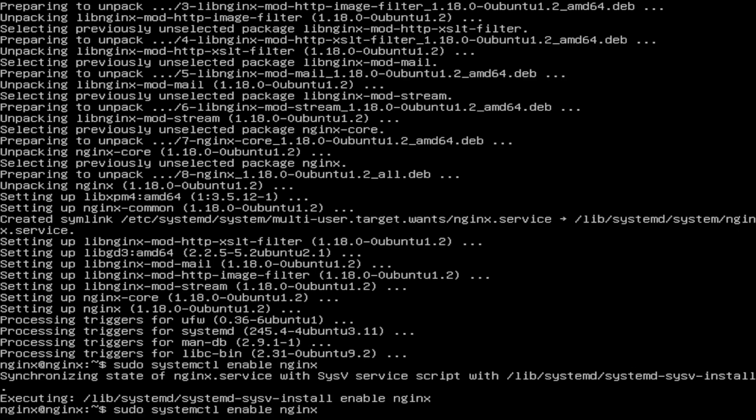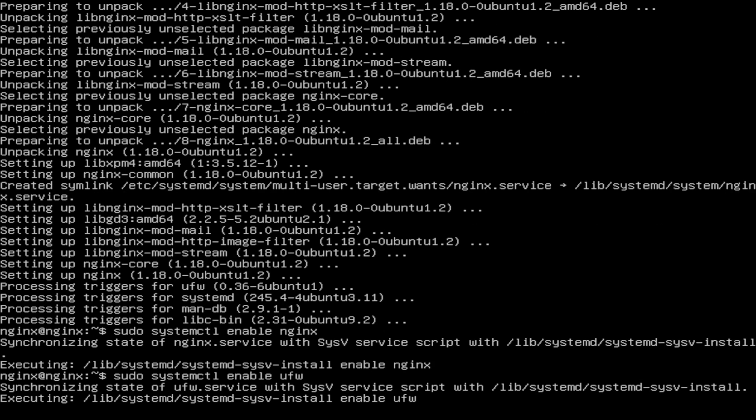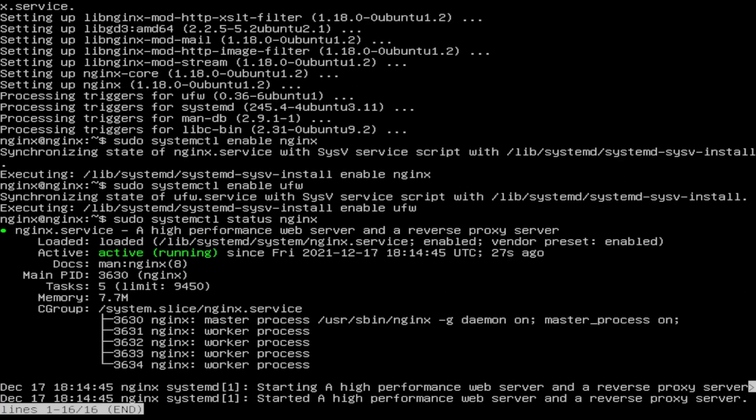So that said, hey look, I'm now enabled. I will now work at boot. Same for UFW. So what we want to do is go sudo systemctl status Nginx. It says, hey look, I'm alive. I'm doing things.